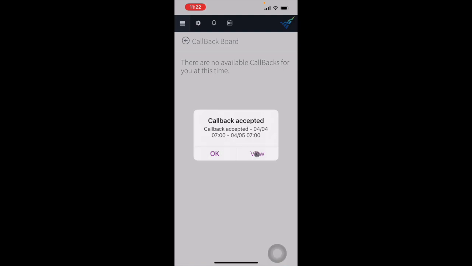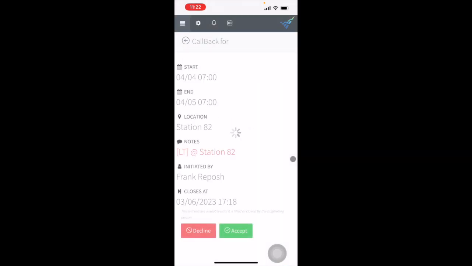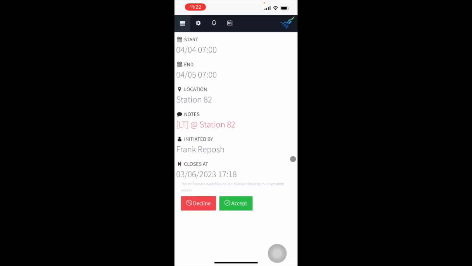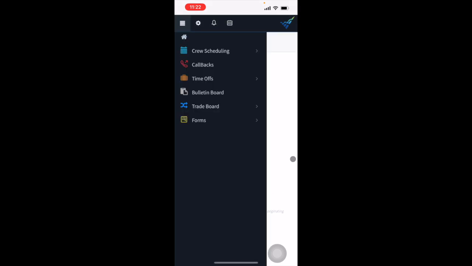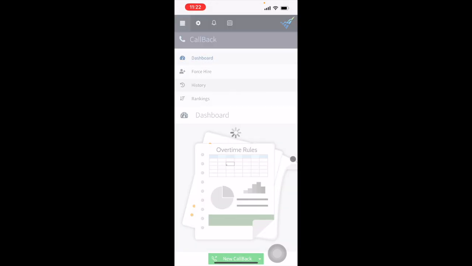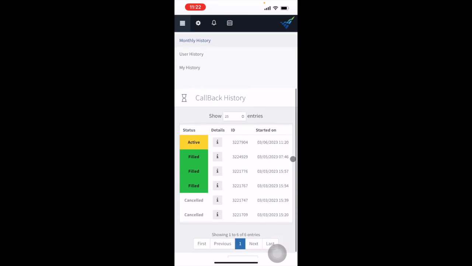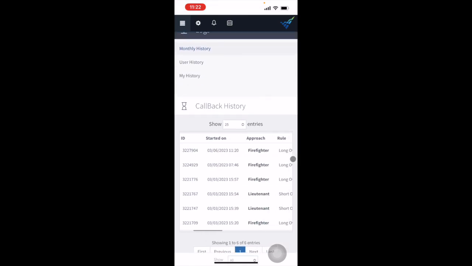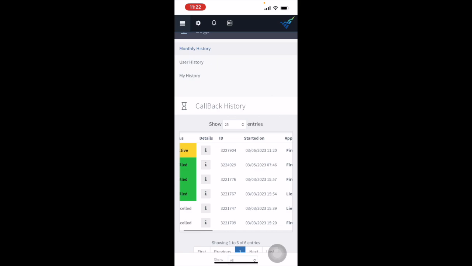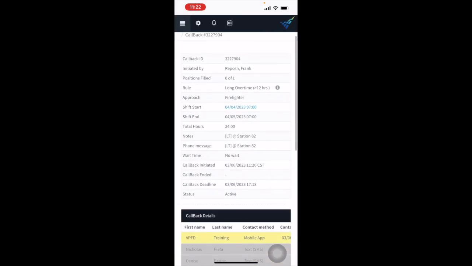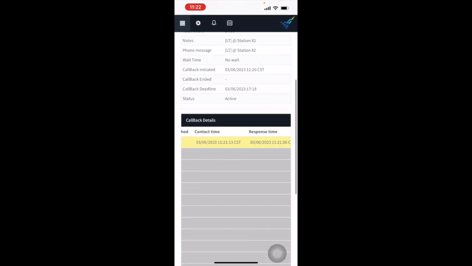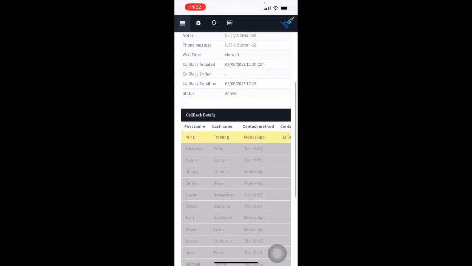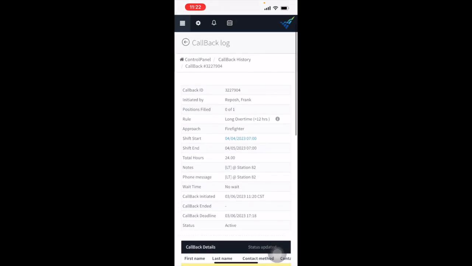If I click view, it just shows me that callback. If I want to come back and see the status of the callback, I select Callbacks, History, and I scroll down here. I see there's an active callback. This is the callback that I responded to. If I hit the info button, I can see that I responded and I am a candidate for this callback, and everybody else is not available or has not responded.